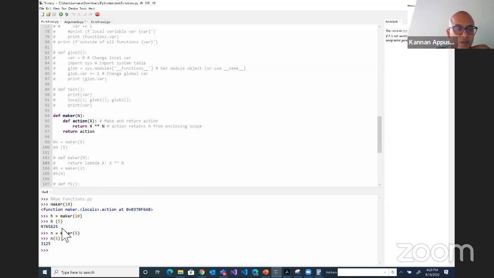Exactly. So when you don't assign a value, because like Vashish said, maker is returning another function, a pointer to another function. So that's why when I type maker of 10, it says function maker dot locals action blah blah blah. It doesn't make any sense. Basically, this is a handle to the inner function, but you cannot invoke the inner function with this kind of syntax. So you need to assign it to a variable, and then you have to pass a value to that variable again, and then it invokes the inner function.